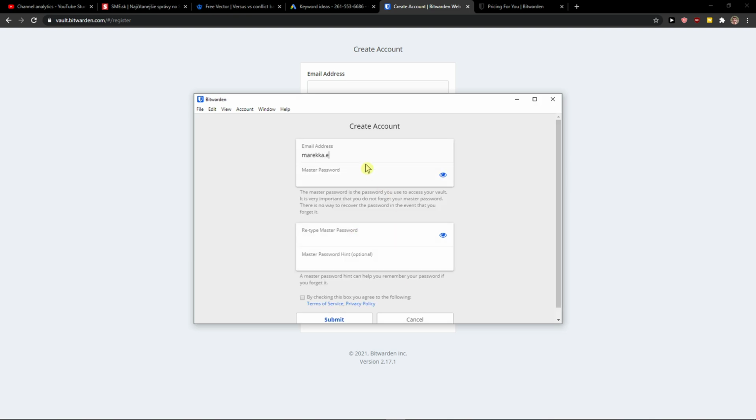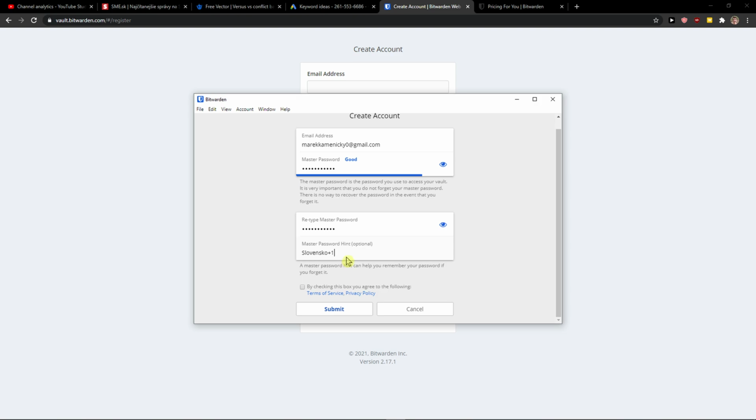So email address, master password, you need to retype the master password. And this is just that you want to retype the hint. Now by checking the box, okay, submit.